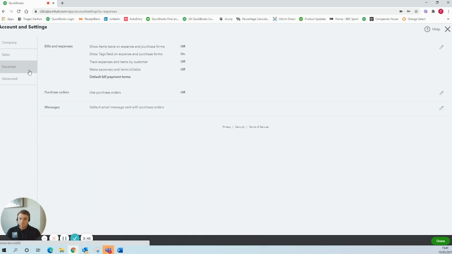After that, I'll move on to the expenses section. And you shouldn't need to change too much in here unless you wanted to track specific items by customer, for example, or make billable expenses in which you're billing your customer. Purchase orders is another tool in here. It's a feature of the QuickBooks Online Plus account, so that's another item you can turn on in this expenses tab.